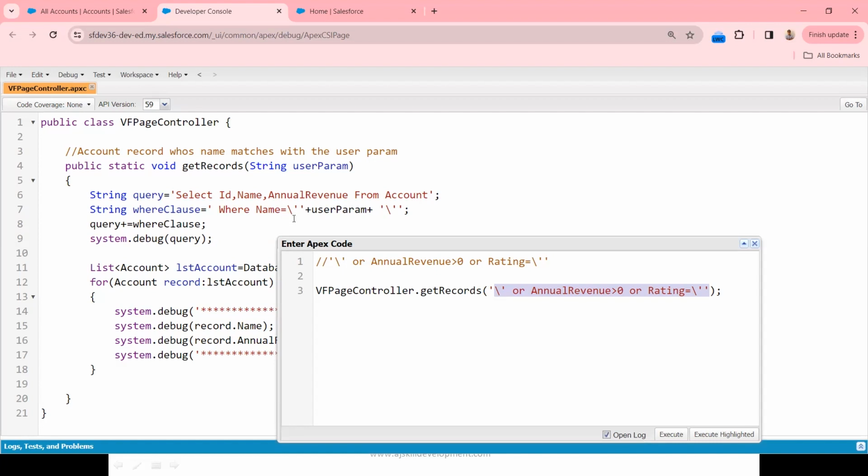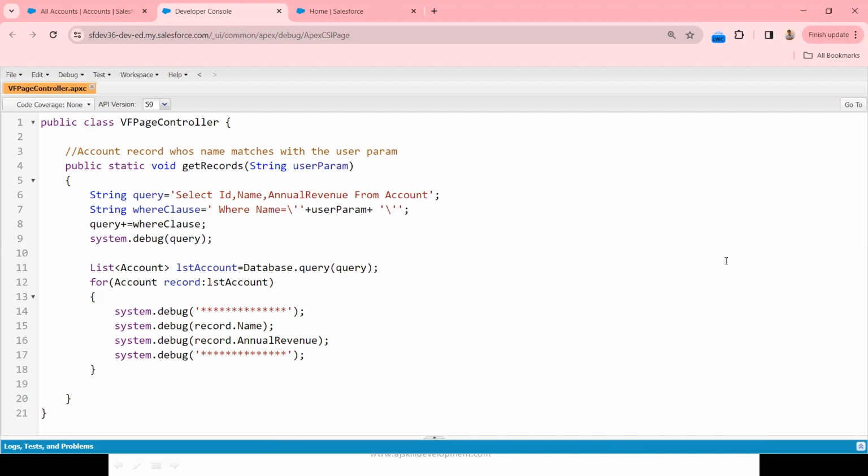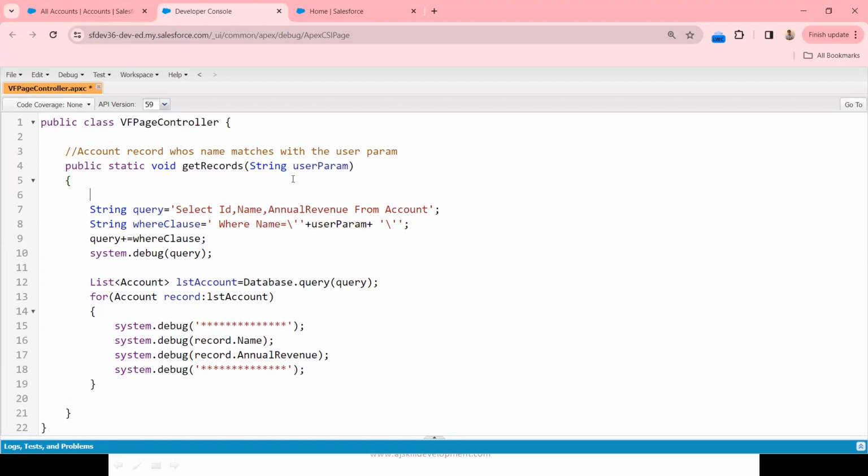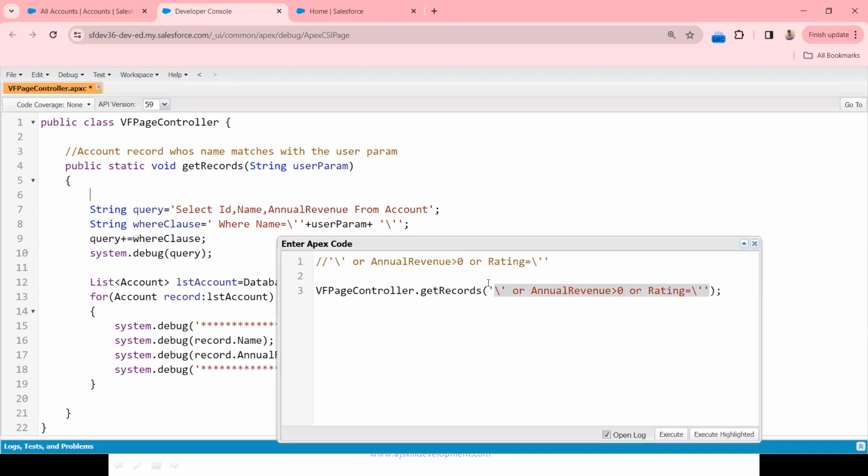What is the best method? As we discussed in the presentation, the first method is you can use escape single quotes, right? There is a method in the string class, so you can use this. Where can I use this? This is my user parameter, right? This user parameter should have escape single quotes in it. Whatever the user is going to pass, let's say the user passes slash single quote here, then I want to remove this escape, right?